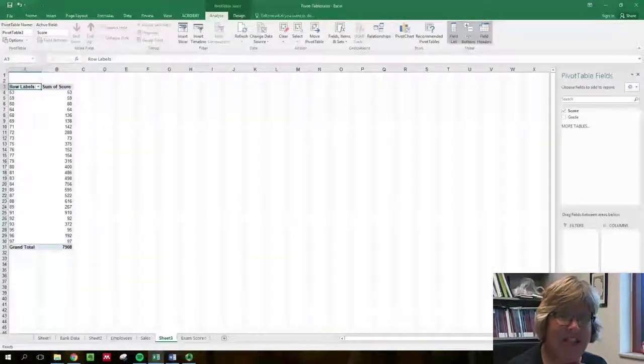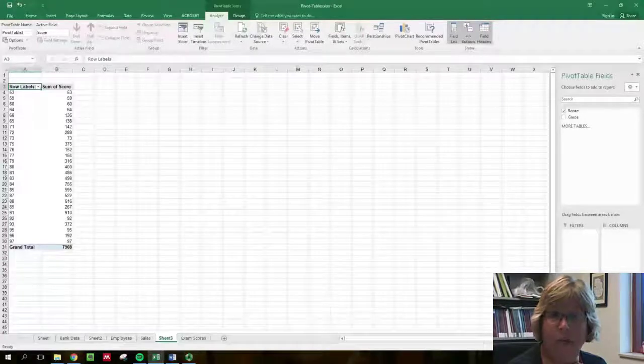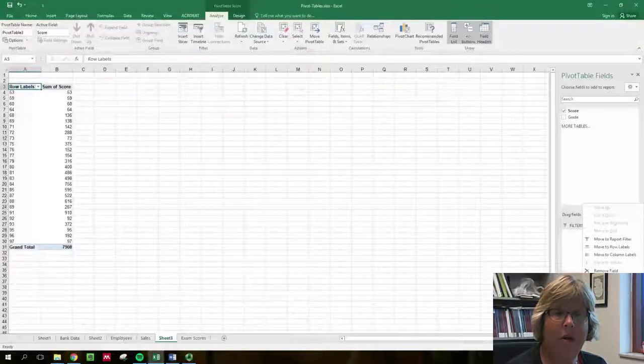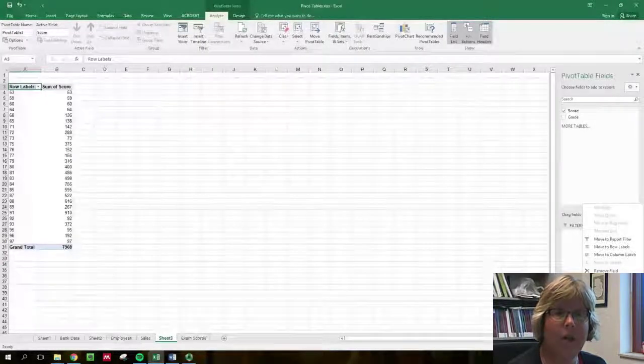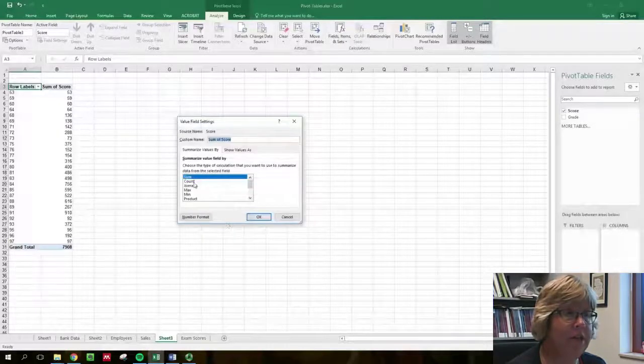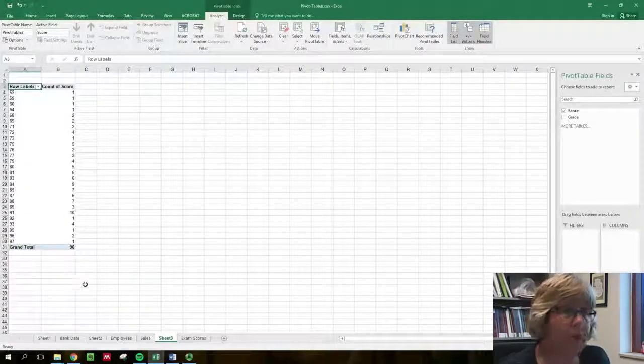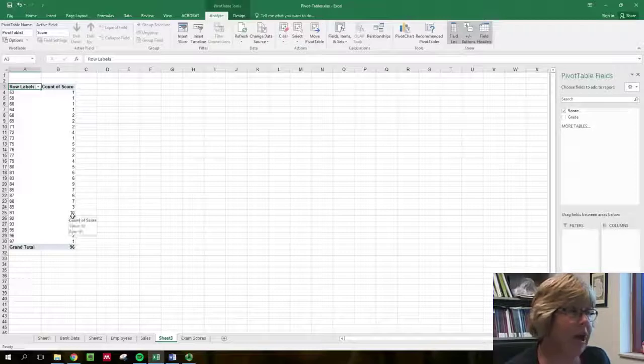And right now it's summing, which doesn't make a lot of sense, so I want to change that to count. So I'm going to click on the drop down here in the lower right hand corner, click on Value Field Settings, and change it to count. Alright, this is a little more helpful. It gives us the count at each score, so we can see that, for example, 91 is the most popular.